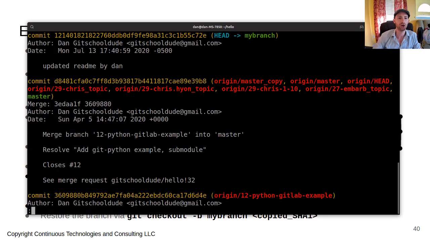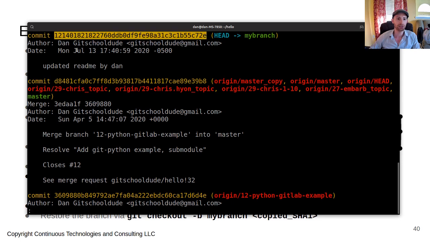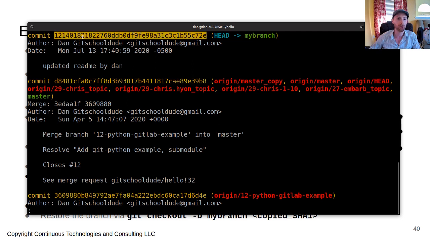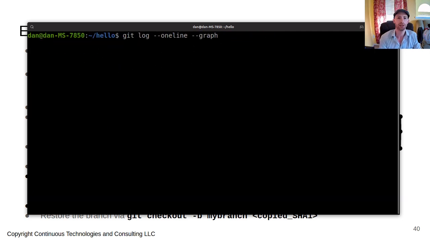Now if we check git log, you can see here it is. Here's the exact message, and here's the new commit that we just created. You can see that it's HEAD, which is coincident with my branch, both of which pointing to this commit. Now if we run git log with the graph option, and decorate isn't necessary, depending on your git version you can include it.